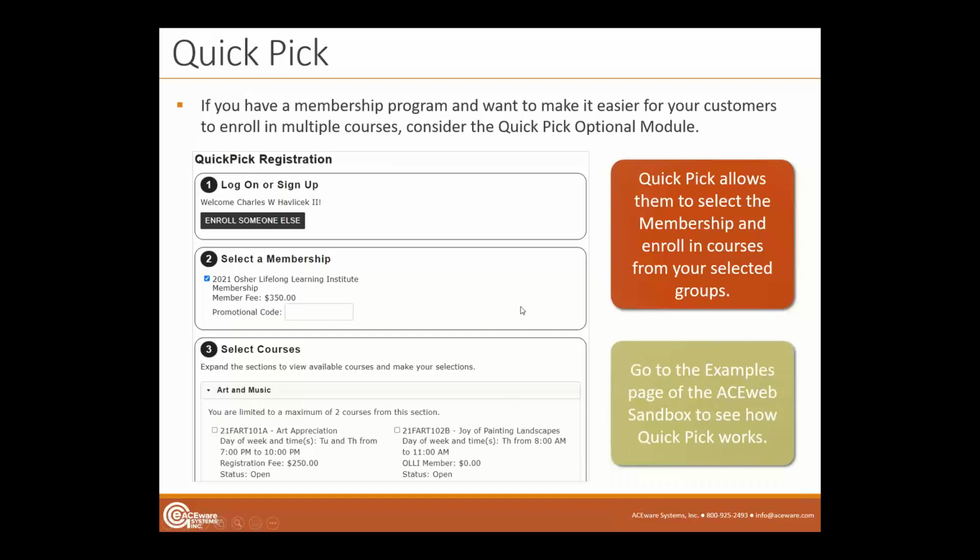If you want to see examples of this, you can always go to our ACEweb demo. If there's enough time before the end, I will actually show the ACEweb demo and show the example of the Quick Pick module. Are there any questions going on so far right now, Sharon?